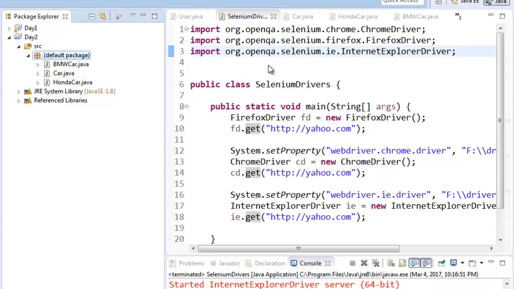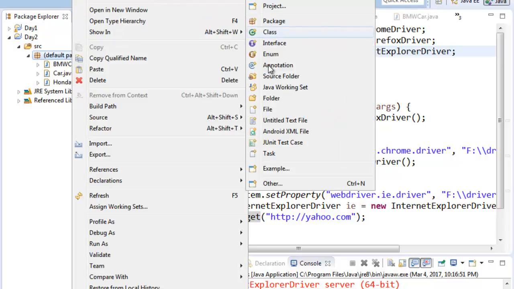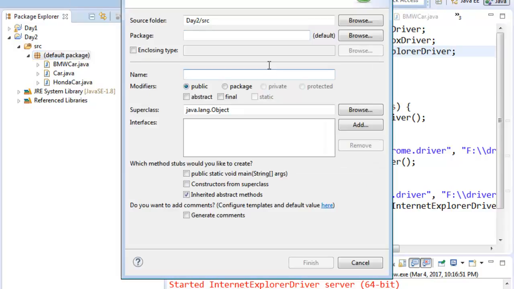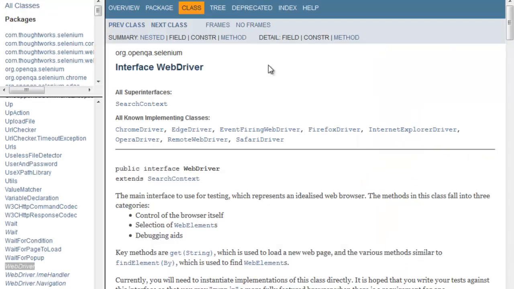So in day 2, if I create a class like this, that is fine. Every driver will have the same set of functions because every driver is implementing the WebDriver interface. From the documentation, it is clear that these are the implementing classes for the interface WebDriver.